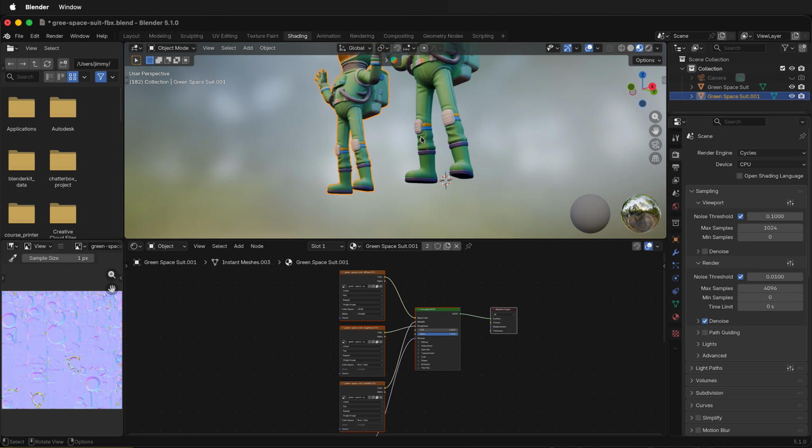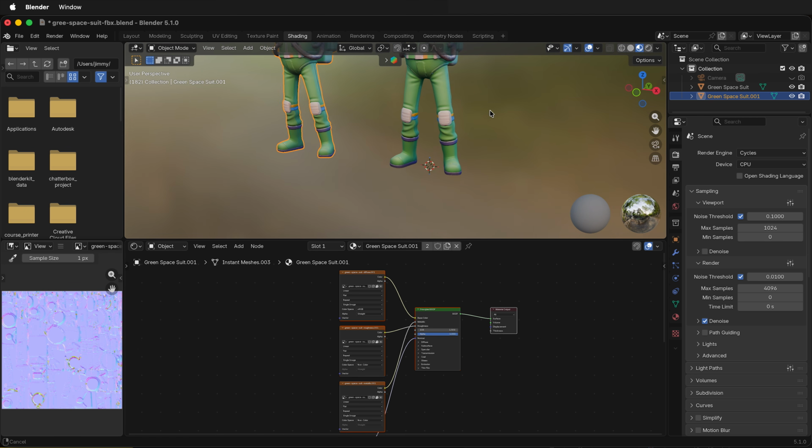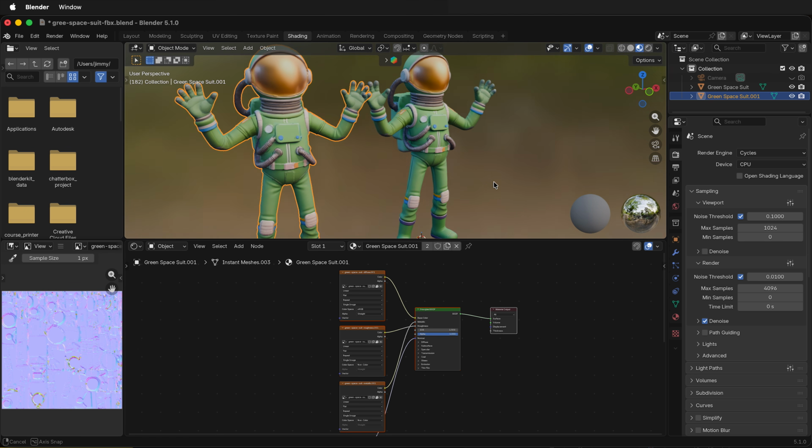Hopefully you're able to export FBXs from Blender with embedded textures. Happy 3D modeling!